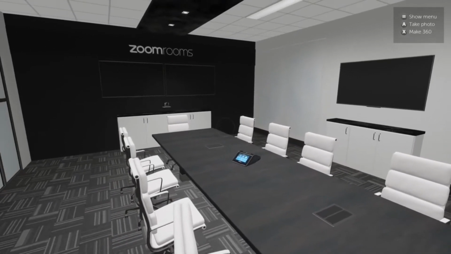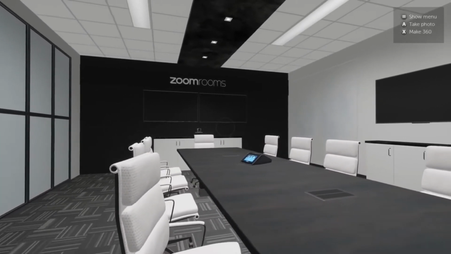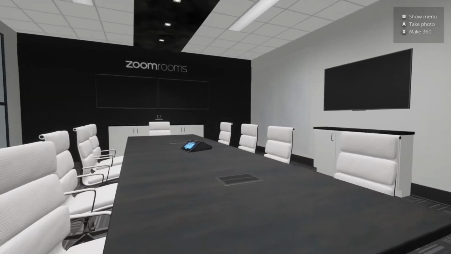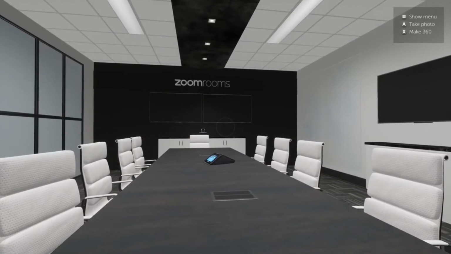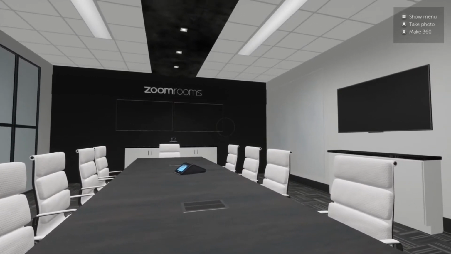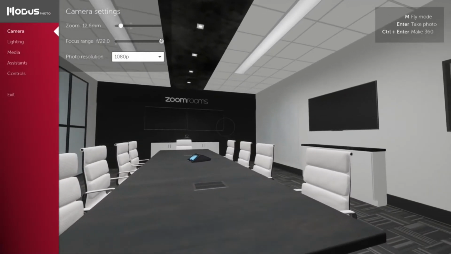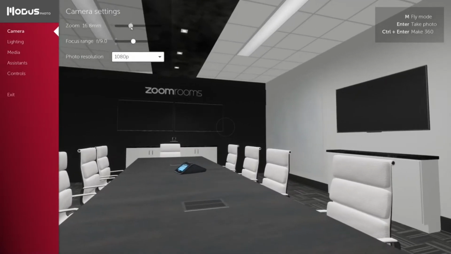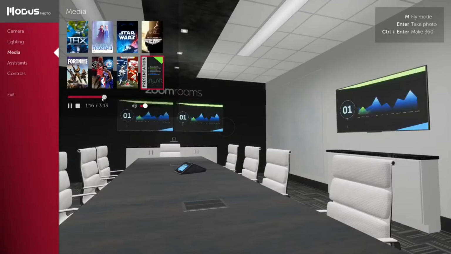But really the point of this is to find some good points of view to create some nice high quality renders. So what I'll do is I'll just go from the head of the table here, what we might refer to as like the CEO seat. And I'm just going to try and capture all three of the screens. I'll go into my menu here and we can adjust our zoom as well as our focal length. So if we wanted to blur certain things out, do some background blurring. But really what I want to do is fire up a little media here and we'll put on those presentations.